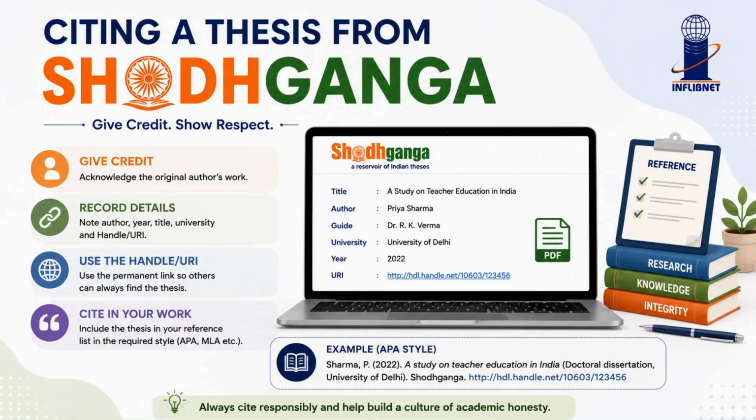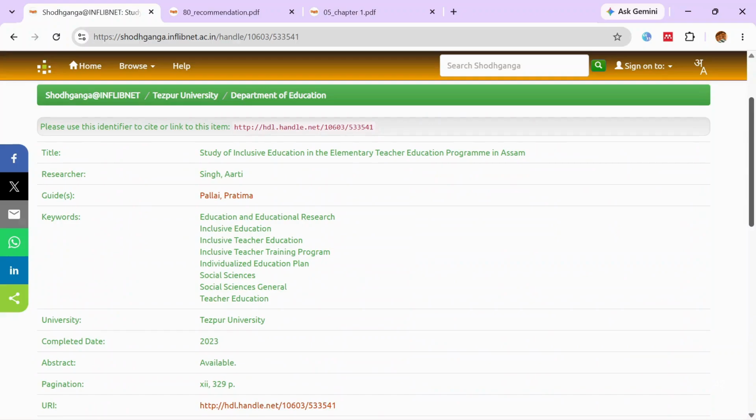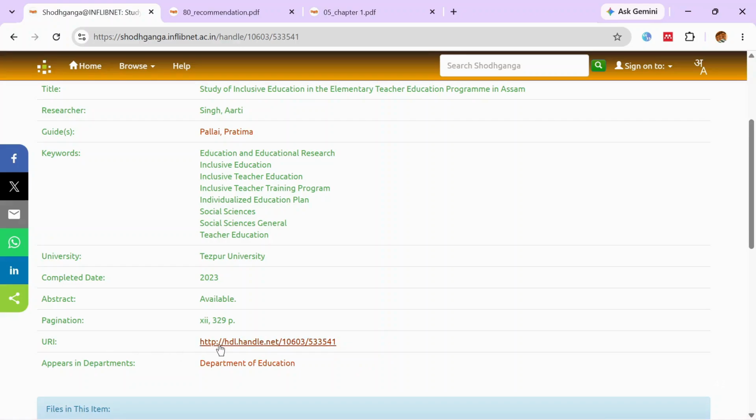So let us go back to Shodhganga's website to check what information we should record. So this was our thesis. Whenever you open a thesis, make a habit to note down the following details before closing the page. You should note down the title of the thesis, then researcher name, guide name, university, when it was submitted, then pagination, then URI or thesis handle.